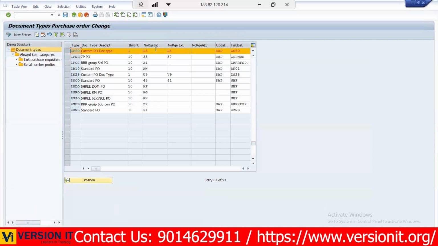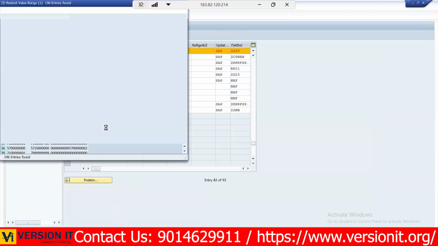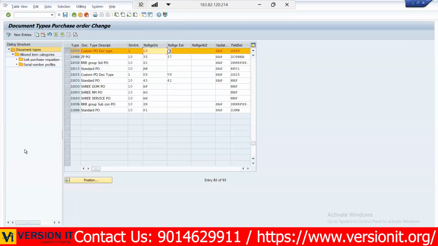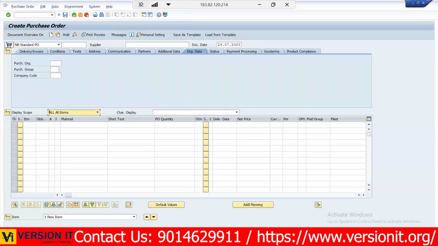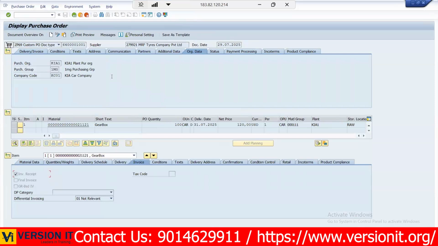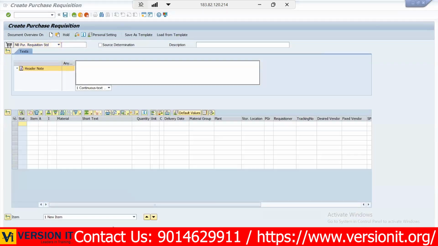ZP69 has internal number range L3. In L3, what numbers are there? 64 series numbers, 647. So now, based on this custom document type, the item interval gap is working, the item category is working, and the field selections and number range are also working. This is how we can set it up manually. We discussed this today, and automatically I'll show you tomorrow. Thank you all. Have a great day.